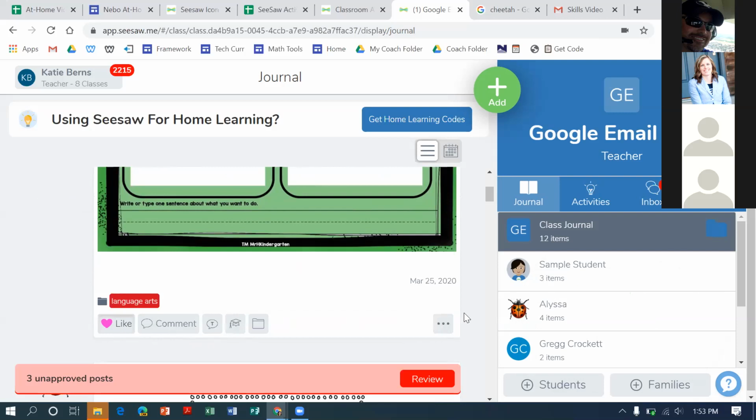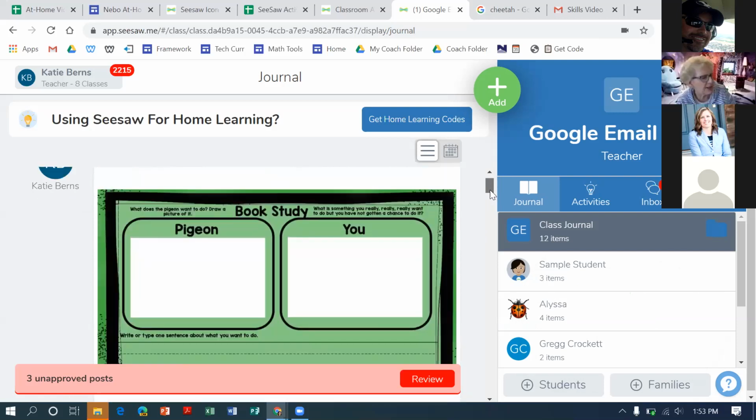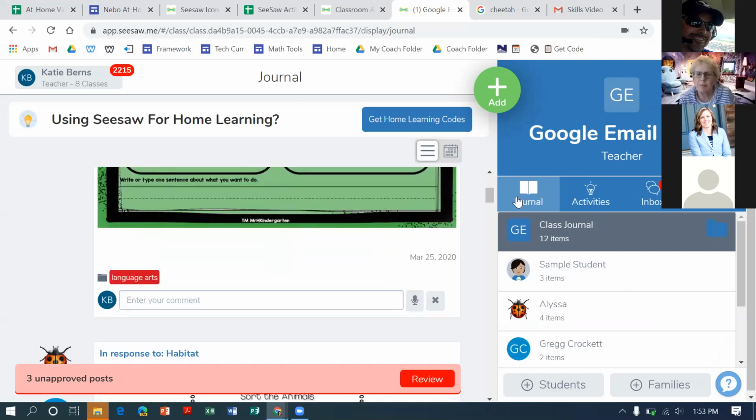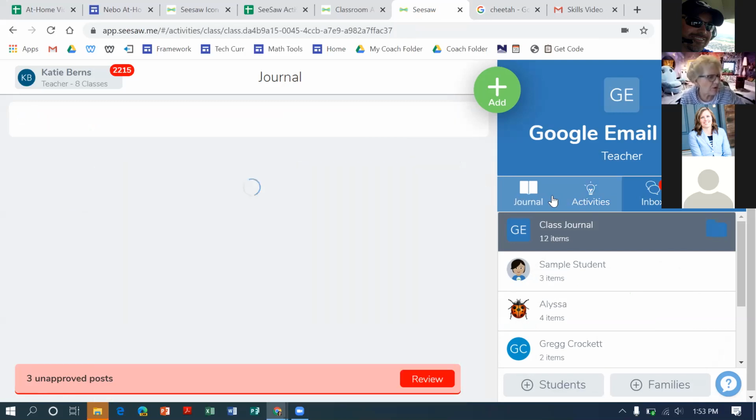I really like this. This is Pam. I think also that approved, does that have something to do with if you've opened up the journal view for other people to see it? So it's approved for others to see?